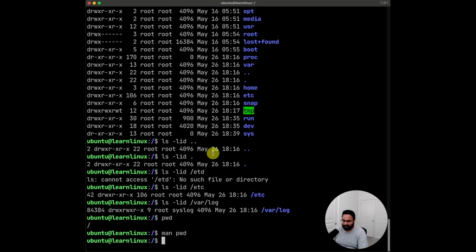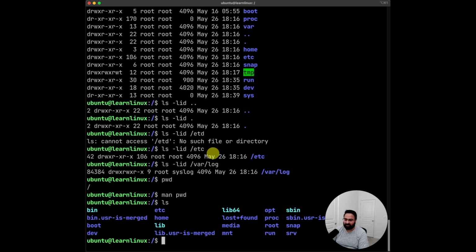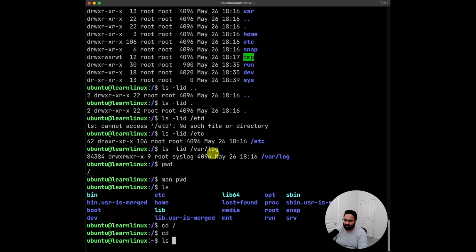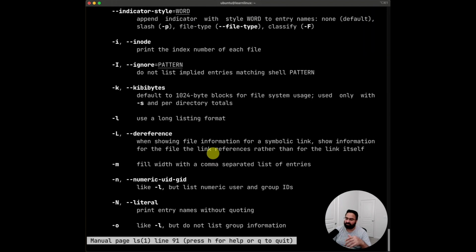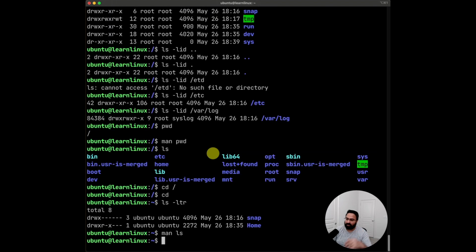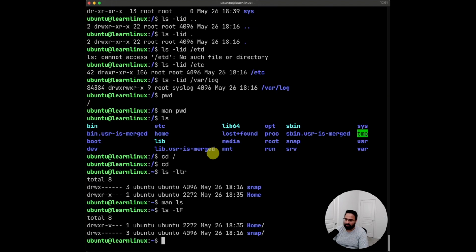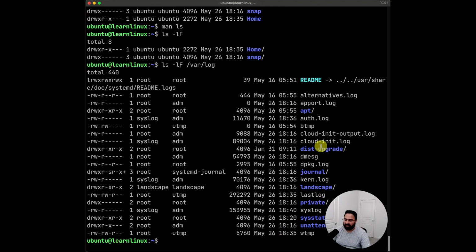ls is list directory content. We have been using this for quite some time now. I have been running all kinds of commands and doing ls -l or ls, right? So if I do man ls, then it lists all the options it has. So if you want to show this slash at the end, then ls -lF, for example /var/log.